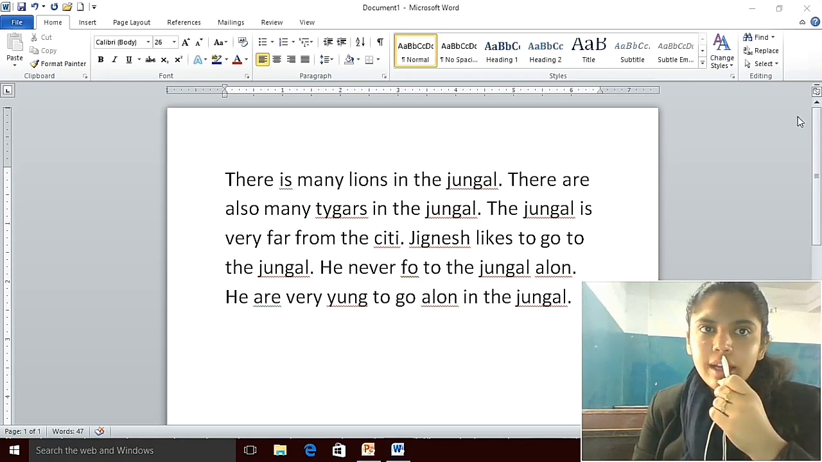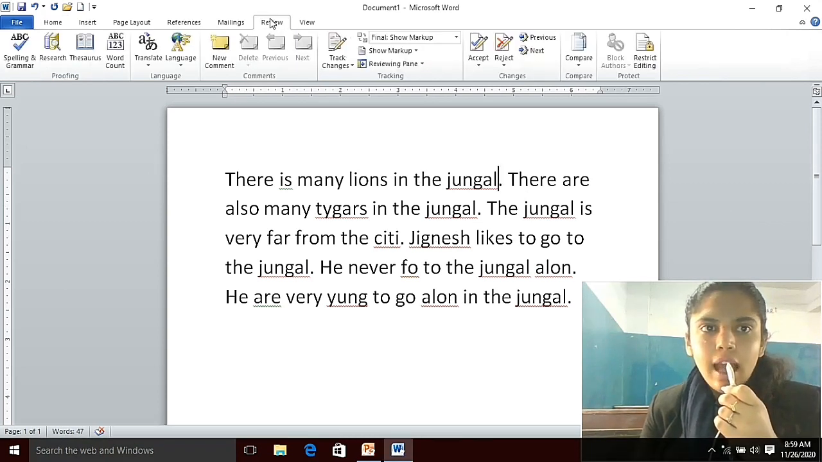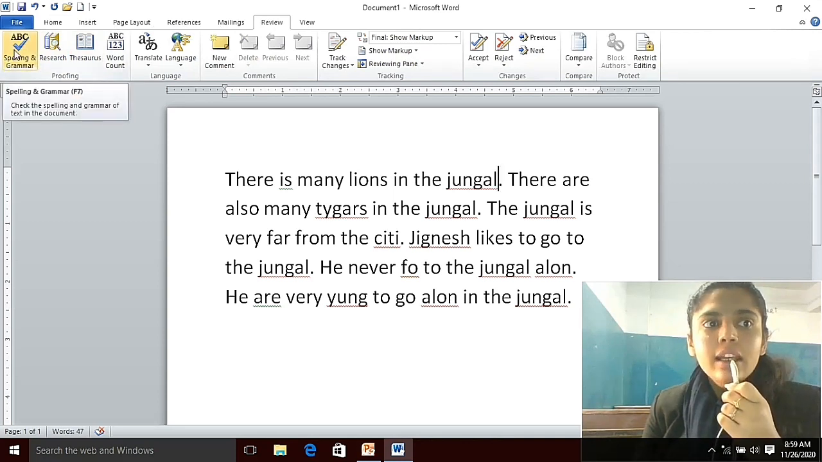So here you can see where is the review tab? Here is the review tab. So just click over here and we see the spelling and grammar. ये देखो proofing tab है. Proofing tab में हम कहाँ जाएंगे? Spelling and grammar.